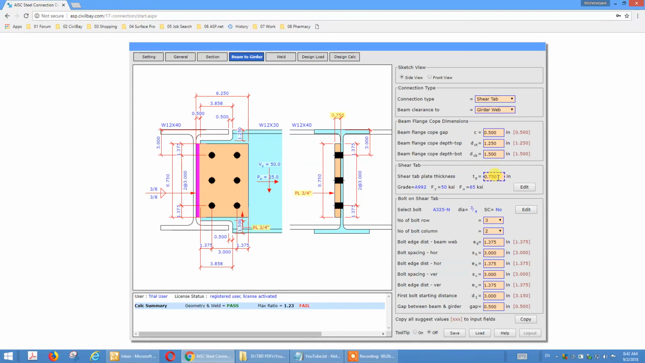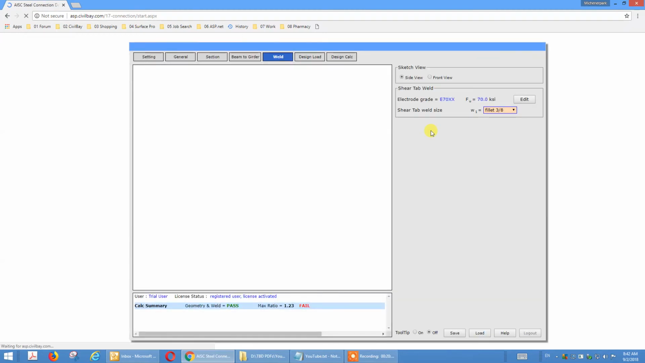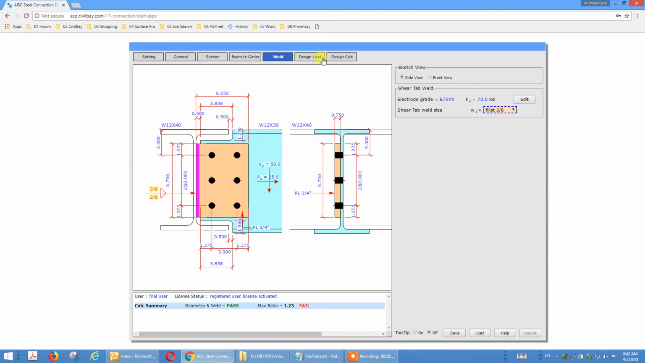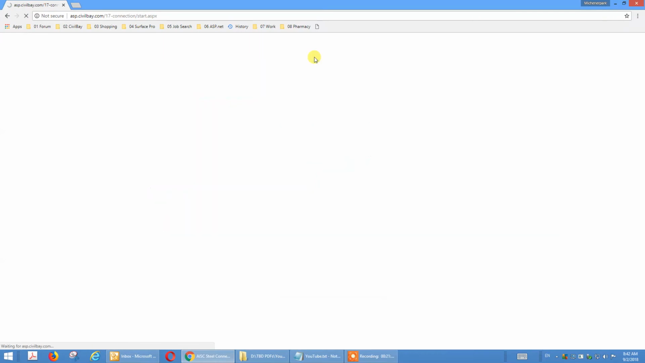Shear tab thickness, see the left side highlight text. Rows of bolts, columns of bolts, edge distance horizontal, spacing horizontal, spacing vertical, edge distance vertical, first bolt starting distance, and the gap between beam and girder. All right, so the weld, that's only one thing. That's just one weld, and you design the weld. Also the design load, they are easy.